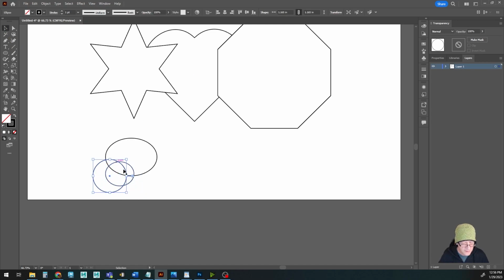So I've done three little ellipses right there. And I'm going to move this right about over here. So I have three of those shapes there. If I go into our shape builder, we can't do that yet. We need to select all of them first. The shape builder only works with shapes that you have currently selected.